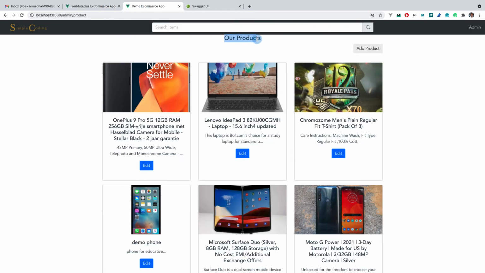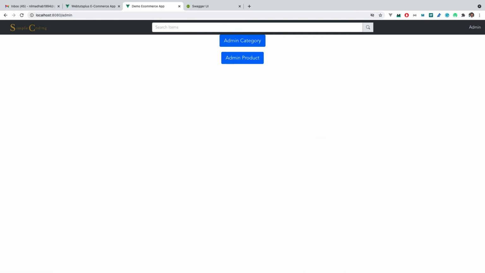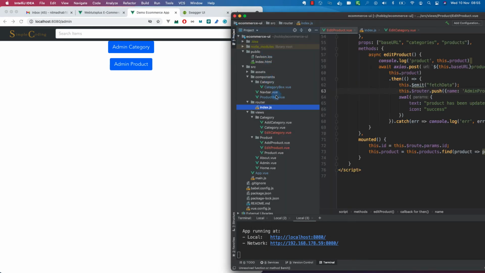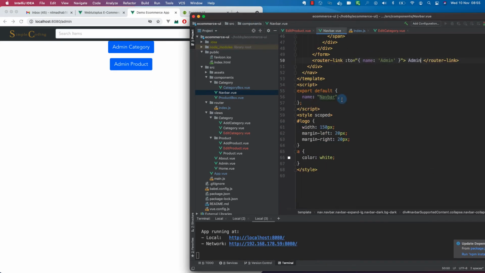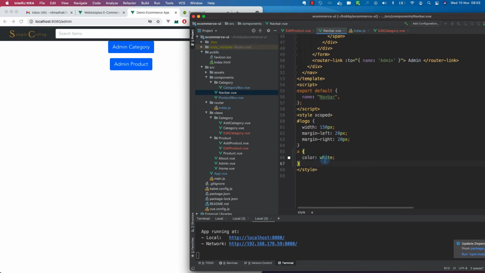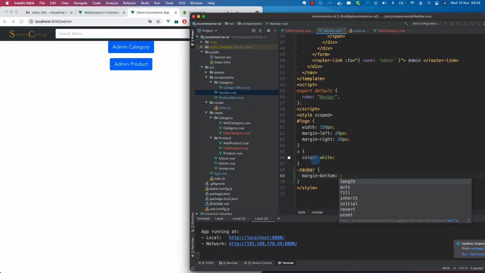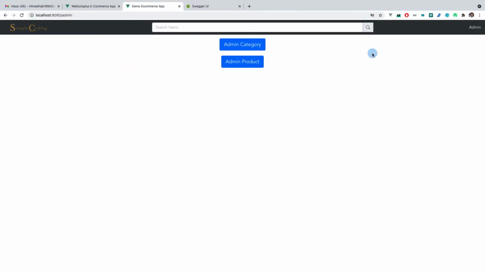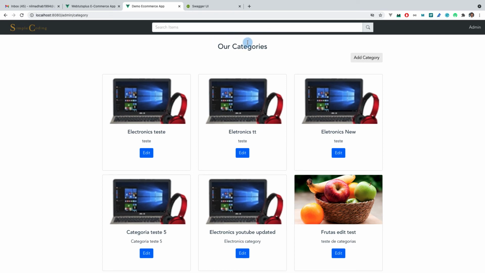Maybe we can just give some padding here because it's becoming too close to the header. So what I can do is we can go to our navbar and we can give a padding here so that it will be there in all the pages. So if you go to navbar, and its class, margin bottom, maybe 15 pixels. Yeah, so that will be there in all the pages because you can see category, and we have this padding here. Okay.